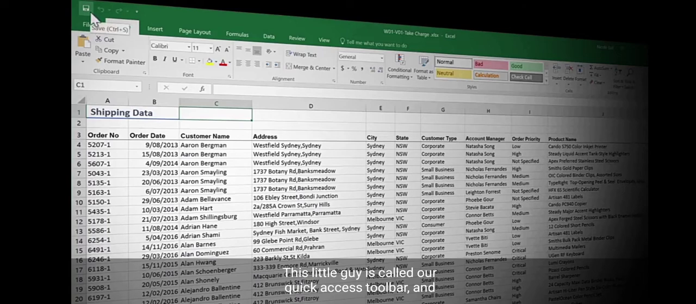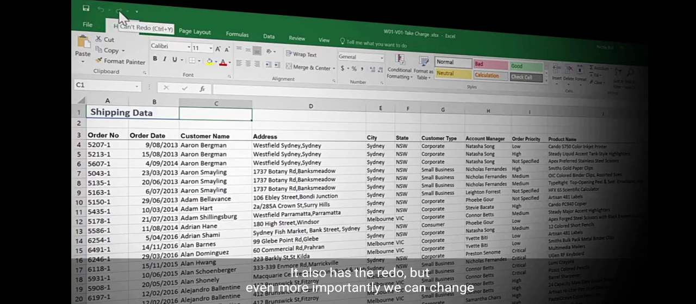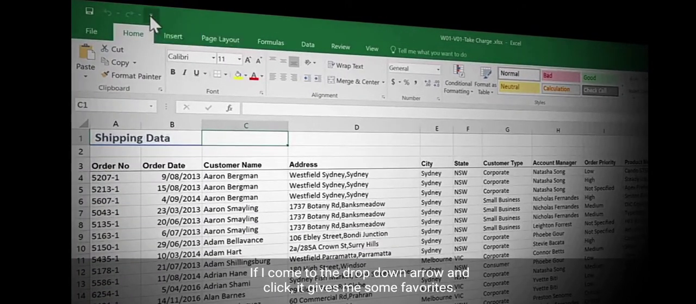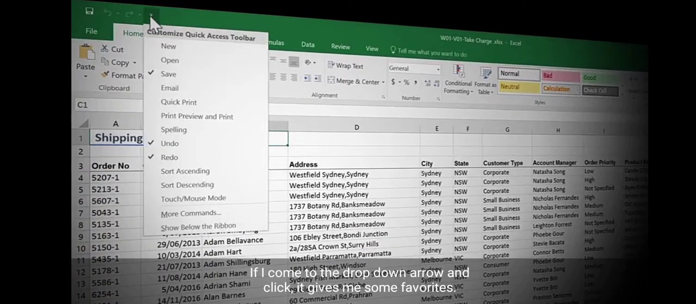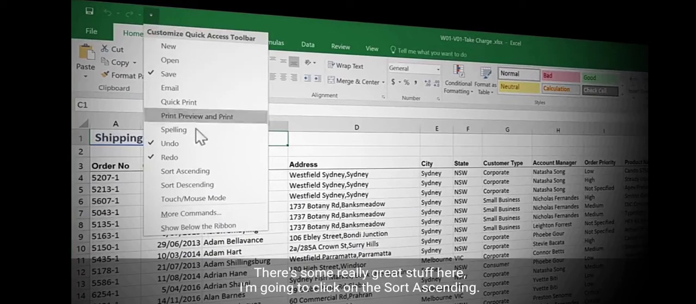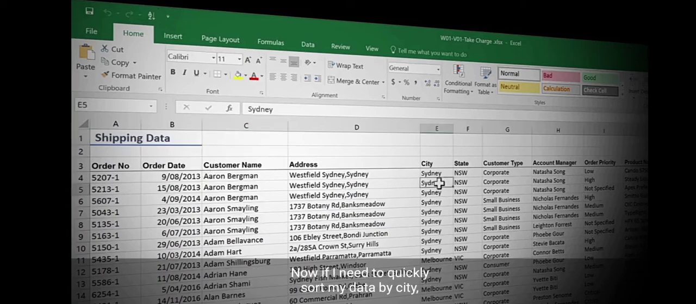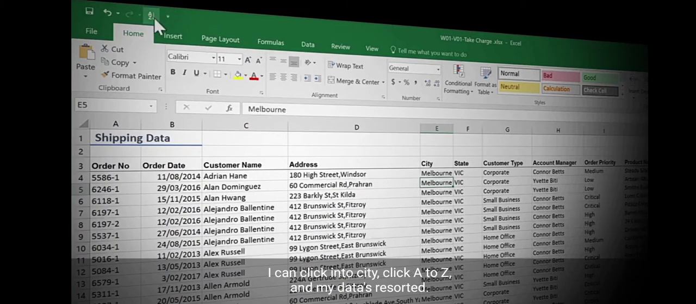Now, just above the ribbon, you will notice another toolbar. This little guy is called our Quick Access toolbar, and it has my two favorite commands, Save and Undo. It also has the Redo. But even more importantly, we can change this Quick Access toolbar to contain the tools that we need. If I come to the drop-down arrow and click, it gives me some favorites. There's some really great stuff here. I'm going to click on the Sort Ascending. Now, if I need to quickly sort my data by city, I can click into City, click A to Z, and my data is resorted.